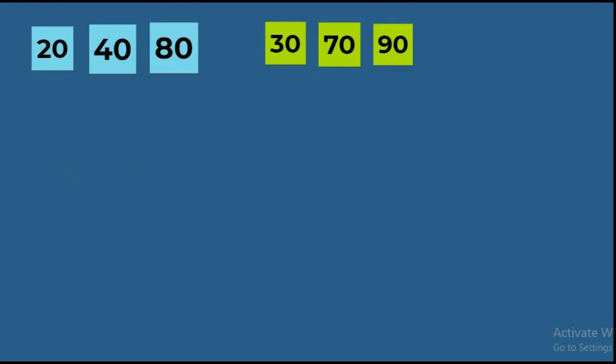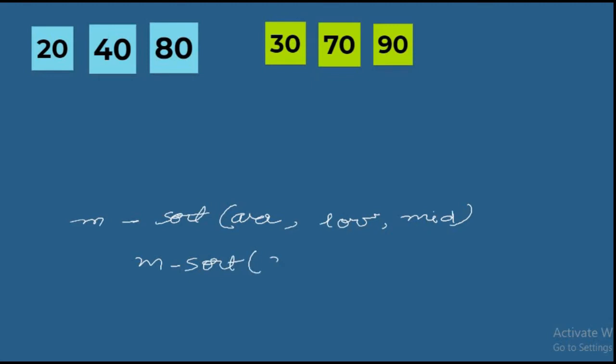Yes, so now we will see first the divide part, how we are going to divide this. For dividing, we can write, suppose we give it a name, merge sort. For dividing, we will have this array, and it will be divided from lower to mid. This will be the first part, and the second part will be array from mid plus 1 to high. Okay, so in this way we are going to divide this.